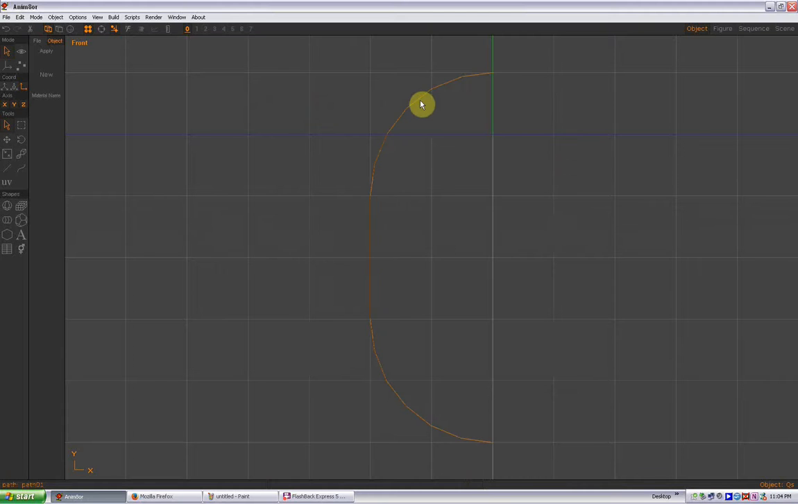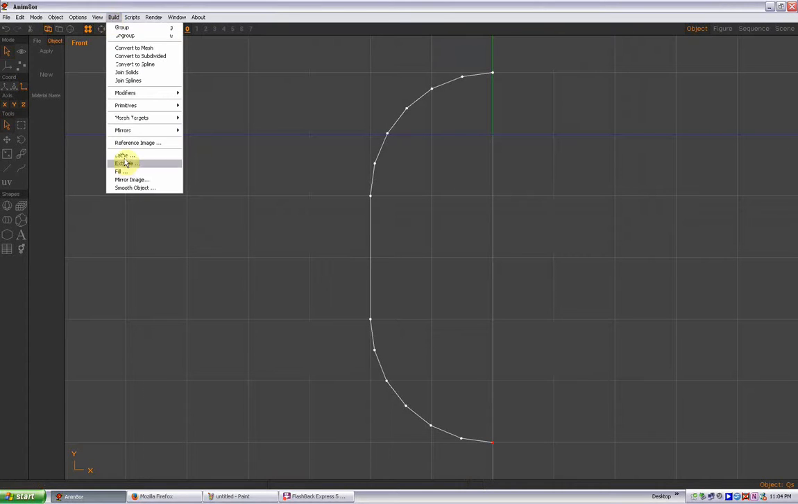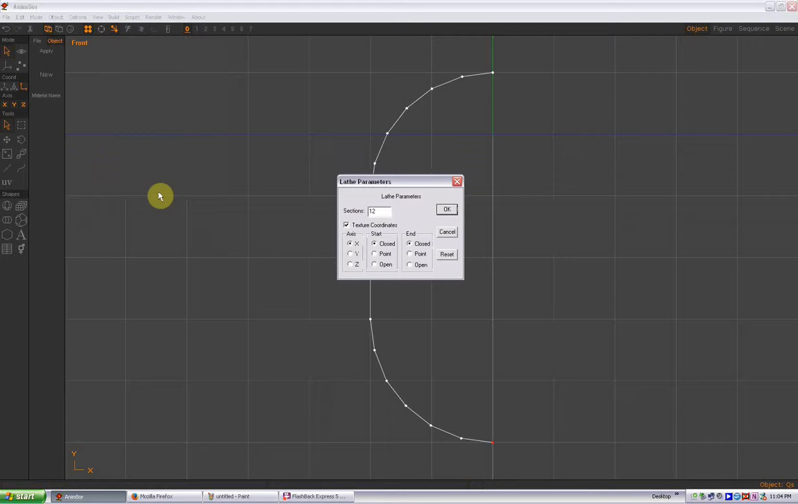Alright, so the next thing we need to do is have this highlighted. If you don't know how to highlight it, click on your select modes over here. Make sure you've got your selection tool, and then just click on it. It'll turn white and have all the vertices show up. We're going to go to build, and then down here to lathe.